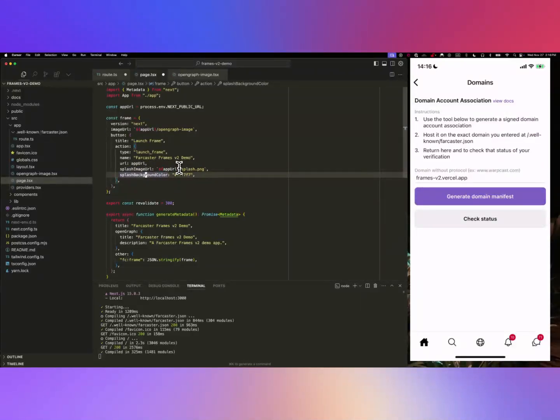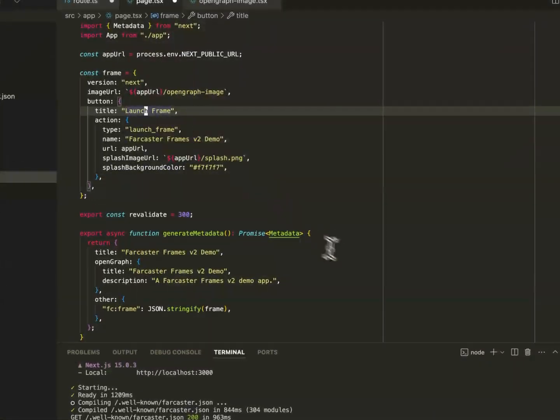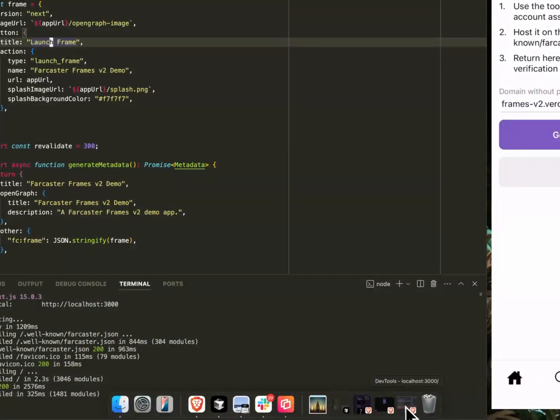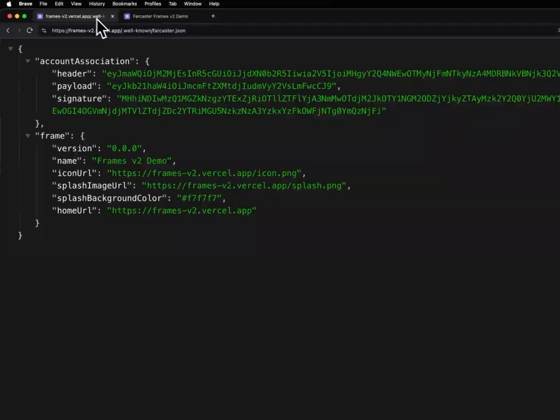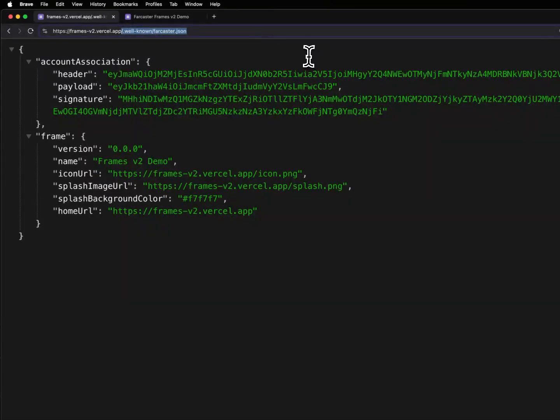Cool. And that's what a v2 embed looks like. Let's walk through it on the live app. So here we go, frames v2 vercel.app. Let's find it in here. Go to the home page.